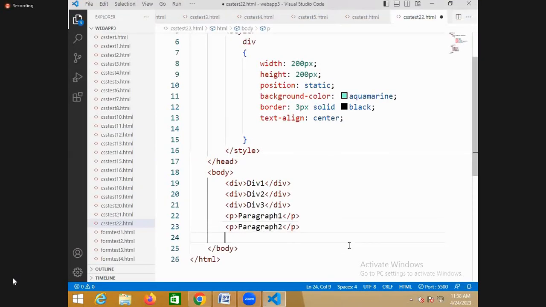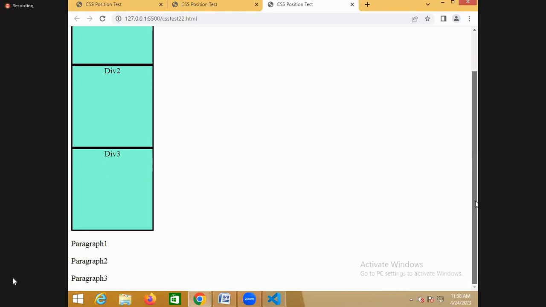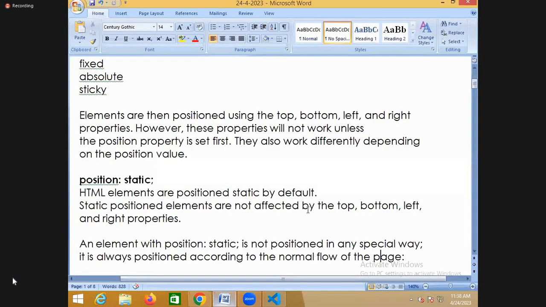But how is it displayed? Paragraph 1, paragraph 2. So in the same order as the HTML elements, or not? Yes. Does it start in a new line or the same line? New line. Again I'll write a paragraph. What is this paragraph here? 3. So will it display in a new line or in the same line? New line. Is it in the same flow of the web page or not? Yes.